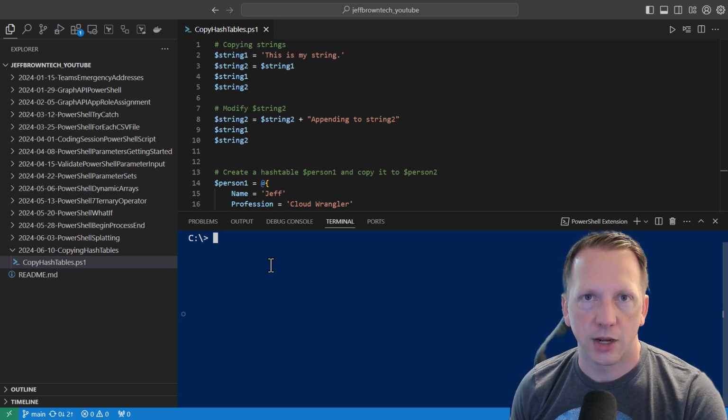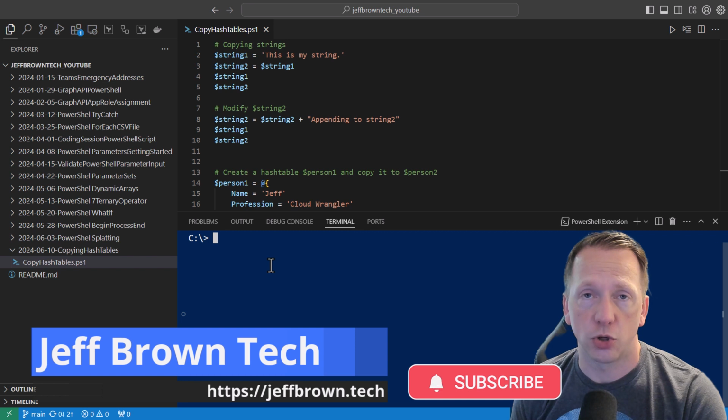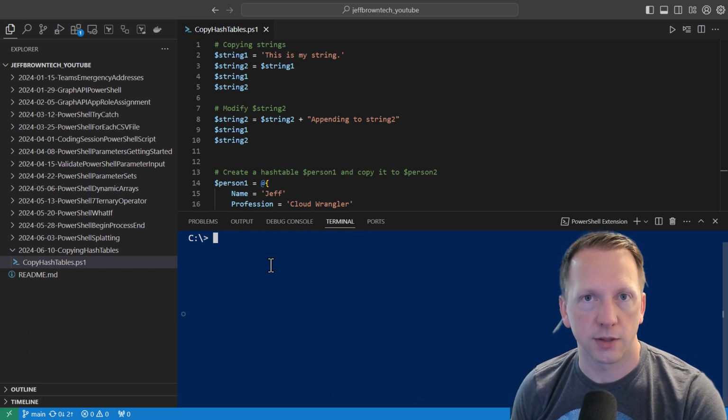What's up, everyone? Today I want to talk about how you can copy hash tables the right way. This is an issue I ran into once, and it took a little bit of research and digging to figure out why it was like this. This was before ChatGPT existed, and I wanted to share my learnings with you here. Let's go ahead and get started.